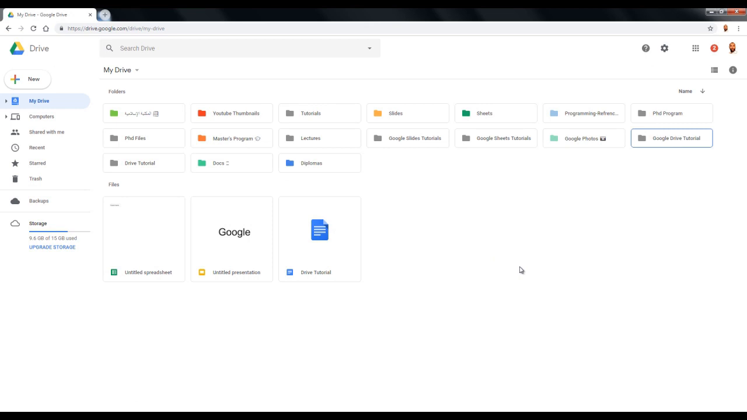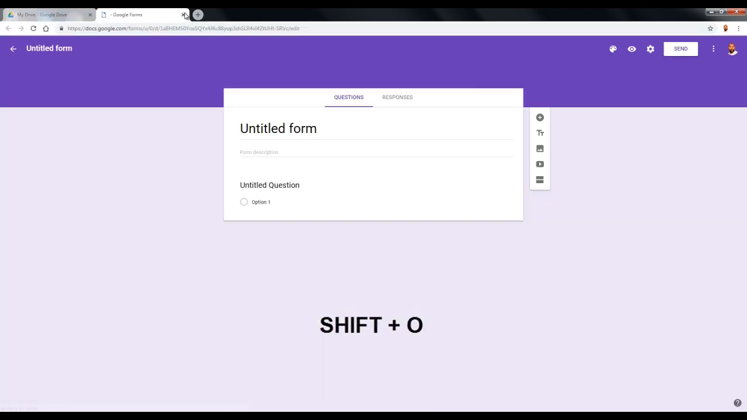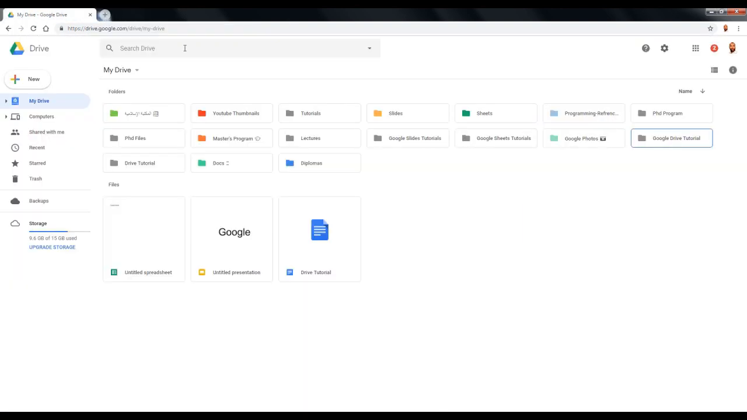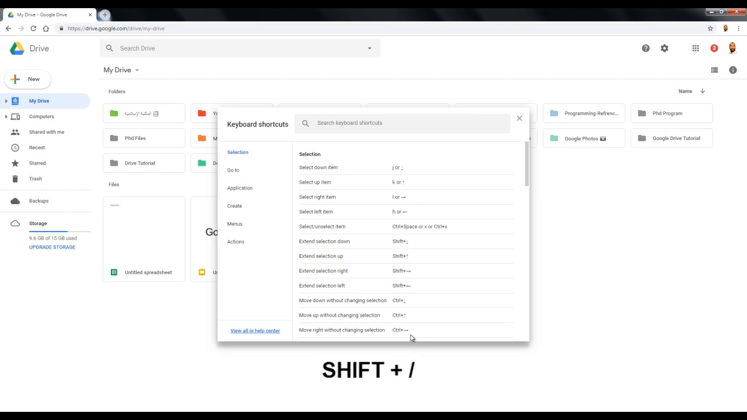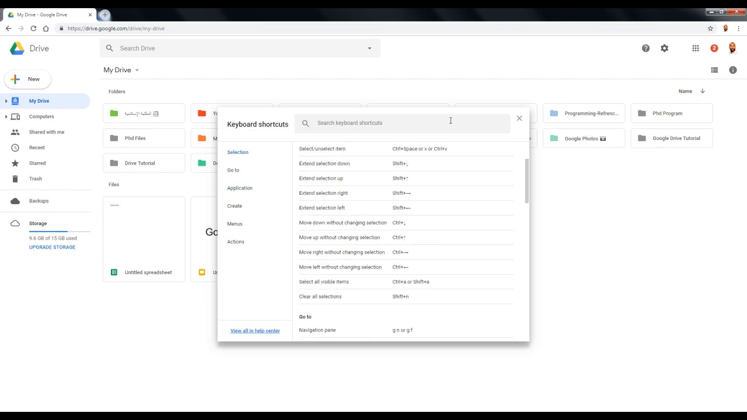For the form, it's not the F as you may think, but it's the O. So Shift O will give you a Google form, so you can create a Google form like that. These are good shortcuts that you should learn, and to view these shortcuts, you hold the Shift and the /, and it gives you all these shortcuts that you can use in Google Drive.